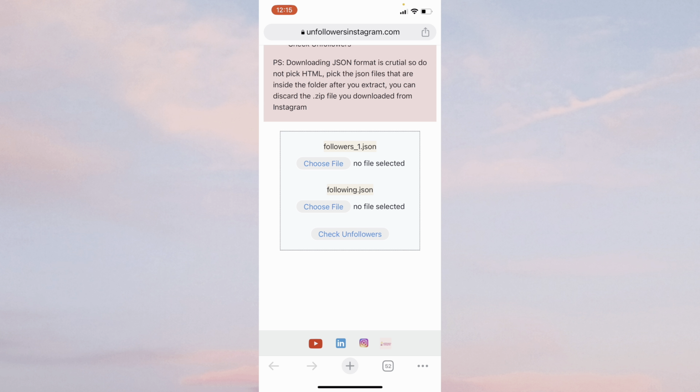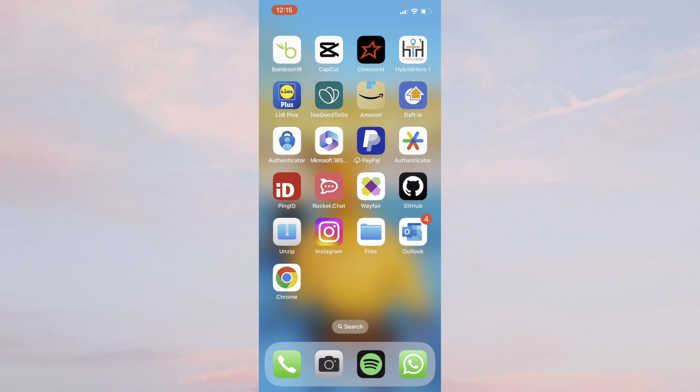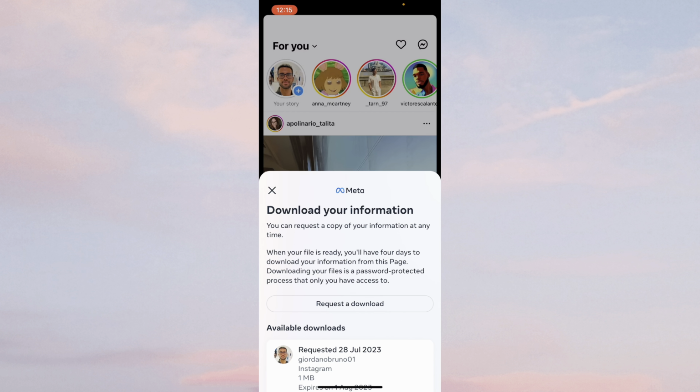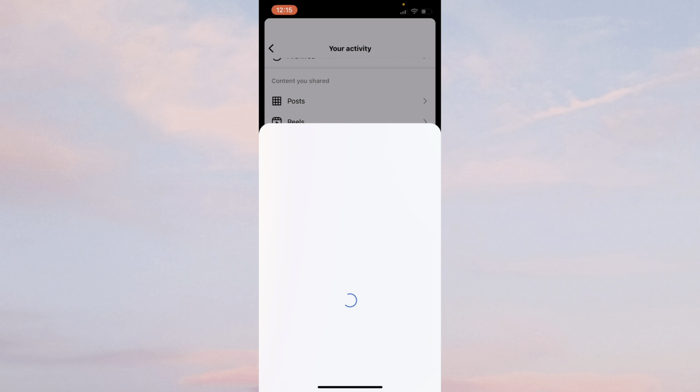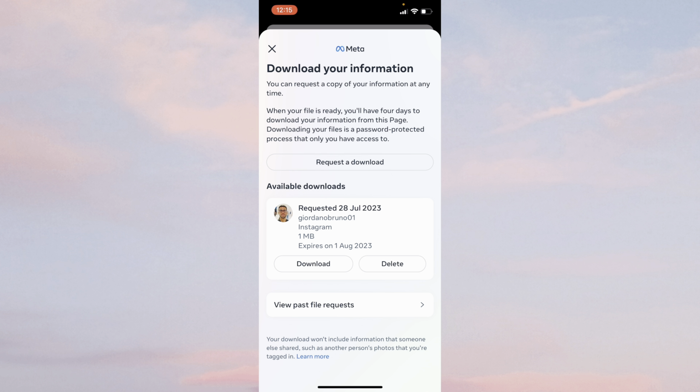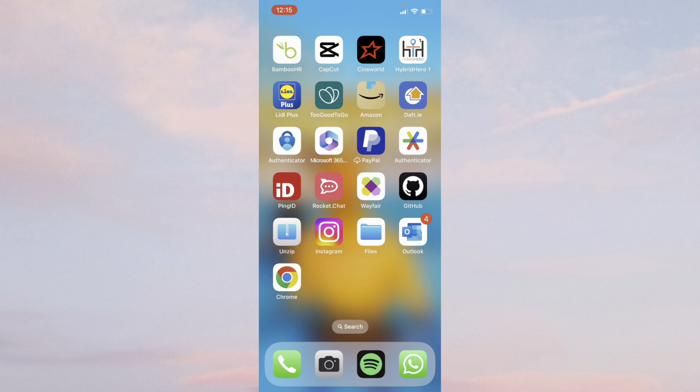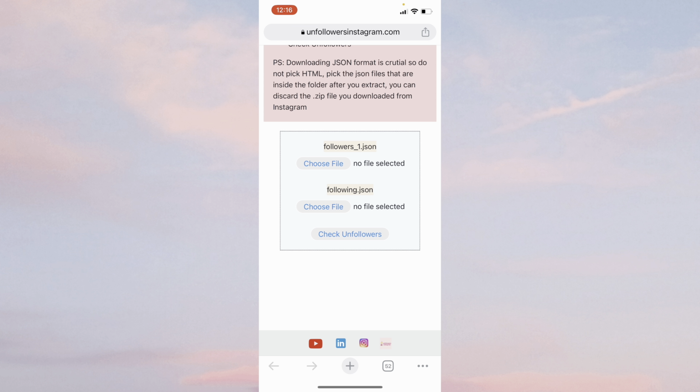But if you delete someone, if you unfollow someone, and you want to check again, you have to go back to Instagram and select another file. You need to request a new download with an updated list, right? So if you want the list updated, you have to download it again.